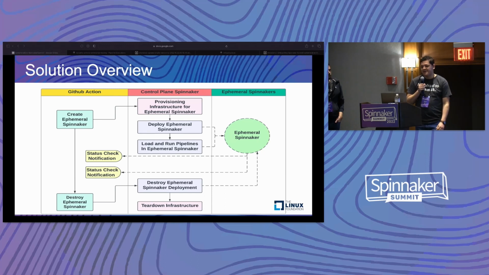Finally, the last layer would be the ephemeral Spinnakers. Those ephemeral Spinnakers will be created with pipelines, and the execution for those pipelines will be notified in the pull request that starts the process. In this way, we have a big picture on how the GitHub action and the Spinnaker itself work together to validate the functionality across the releases.